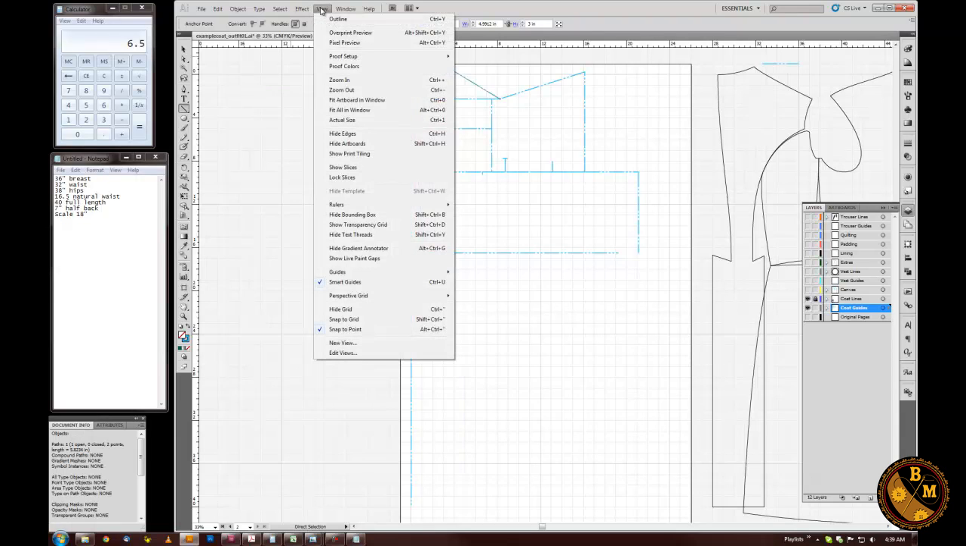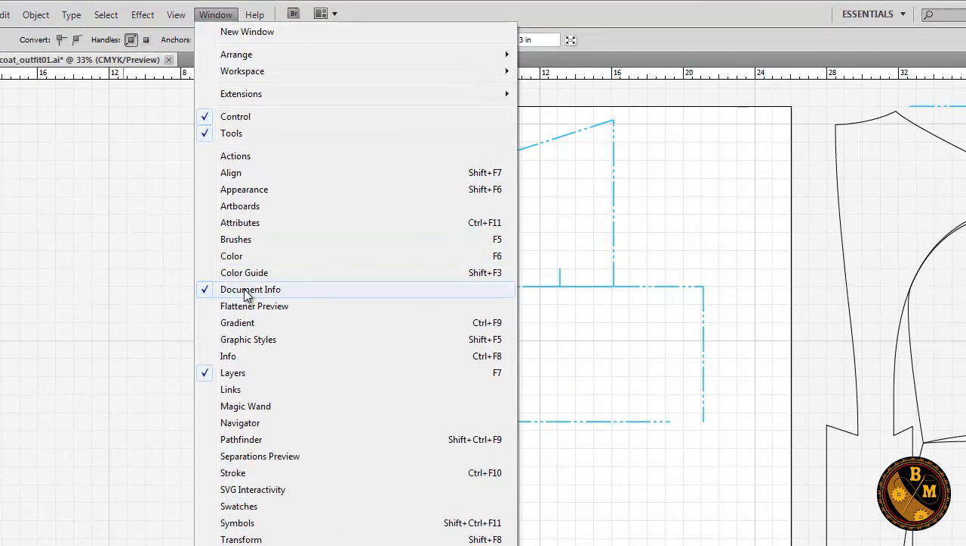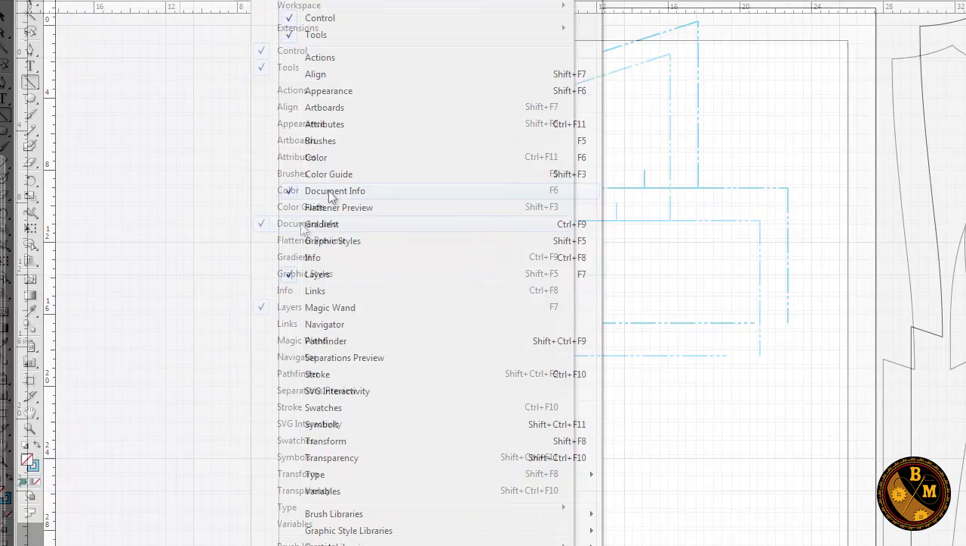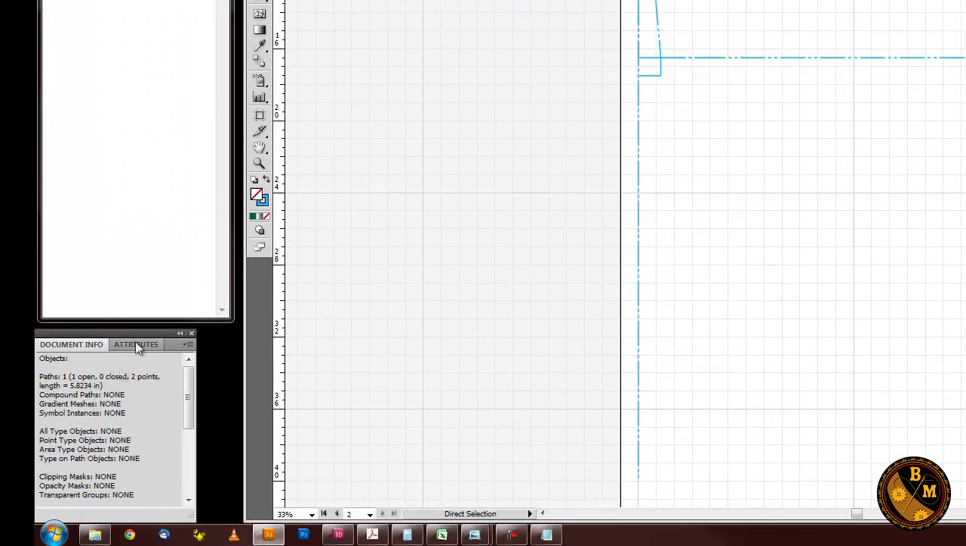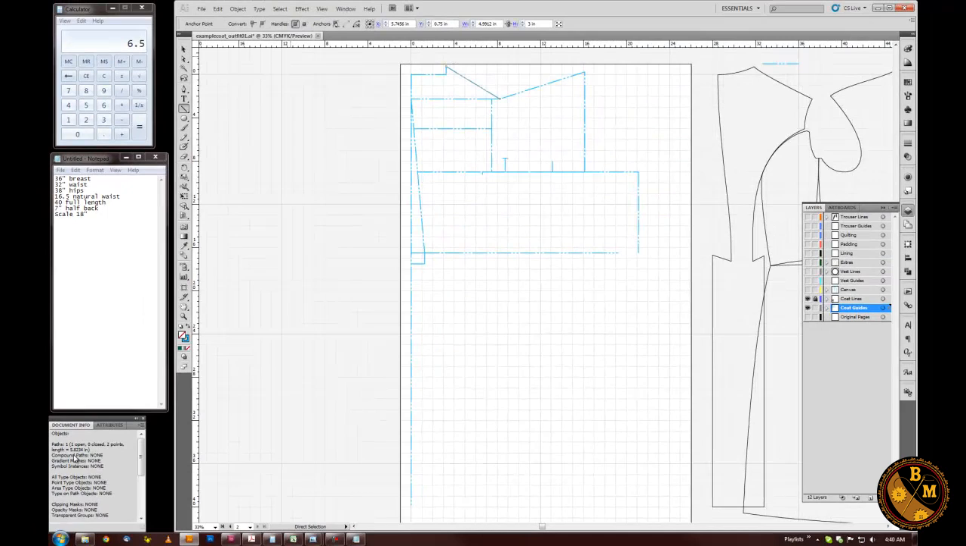It's not dialog, I'm sorry. It's just the document info palette. To get that up, you go to Window and Document Info. This shows you all of the information about the object. If you click on this here, Objects, it tells you how long a line segment is. So it helps out if you have a line segment that's on a crooked angle, or if it's curved. Very helpful. So I'm going to type that in there.